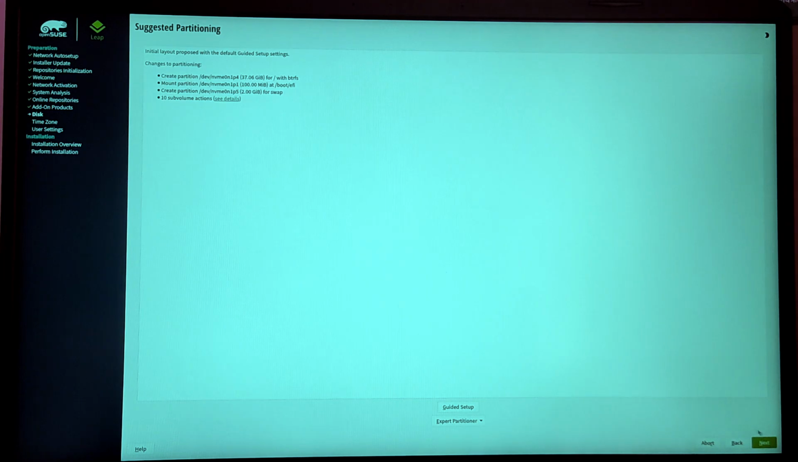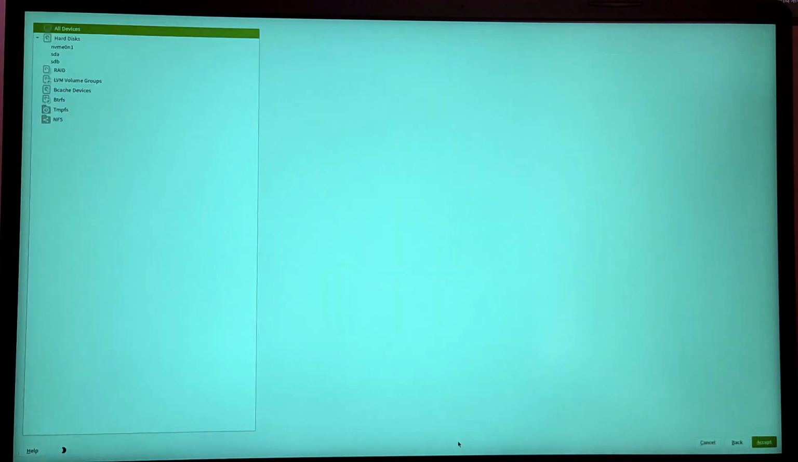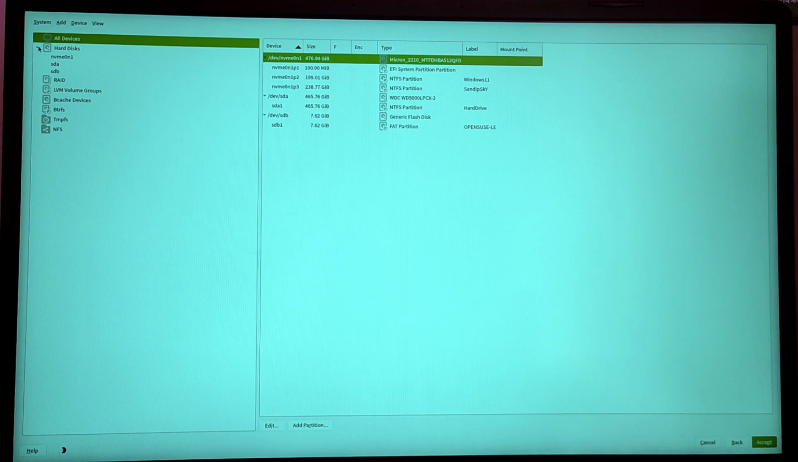Now this is the most important step of installation. As you can see, it is already suggesting the partitions from the free space that we have created from Windows. Now for this, you need to click on the drop down menu at the bottom center and select the option which says start with existing partition. And now it will open a partitioner.